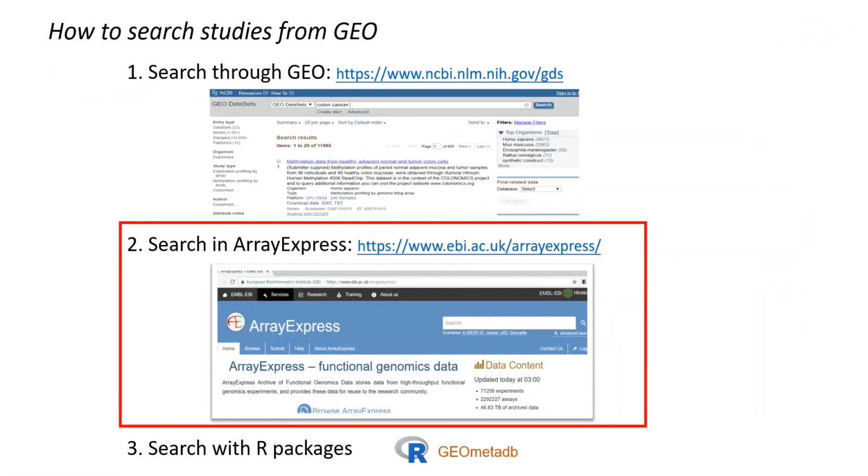How to search a study from GEO? Here I provide three approaches. The first one is you can search directly in the GEO official website at NCBI, and the second one is you can search in ArrayExpress. It's another web browser provided by EBI. I recommend this one because this is more user friendly, I think. The third approach, you can search with an R package like GEOmetadb. I will give you a demo show there of how to search in GEO and how to search with ArrayExpress.